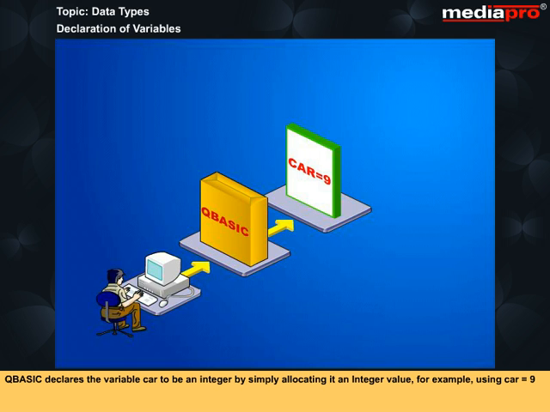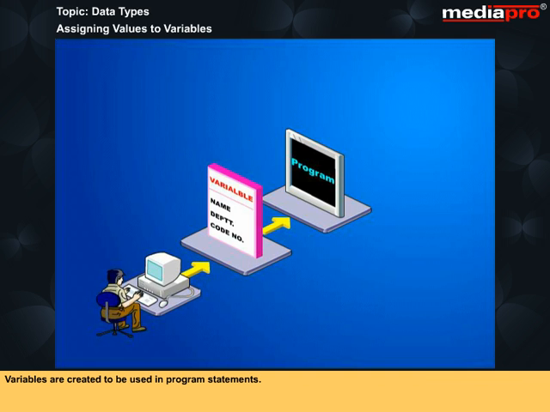QBasic declares the variable count to be an integer by simply allocating it an integer value, for example, using count = 9. And it declares the variable rate to be real by allocating it a real value using the statement rate = -7.32. Variables are created to be used in program statements.